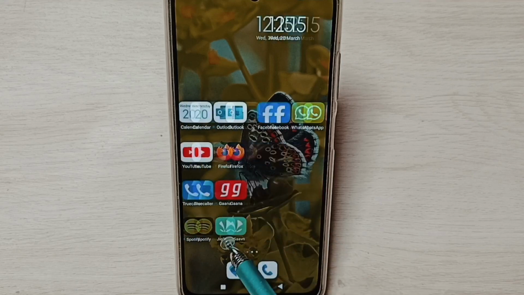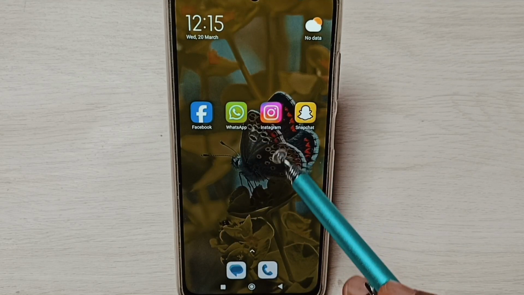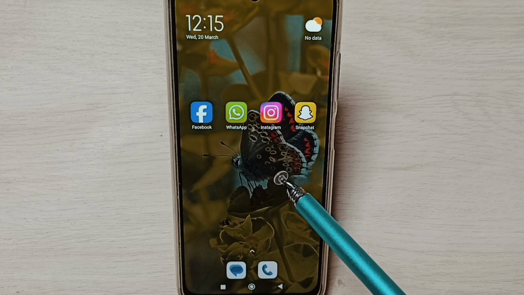Go to home screen. Now it shows only one Instagram app. So this way we can create dual apps and use. Please check it.